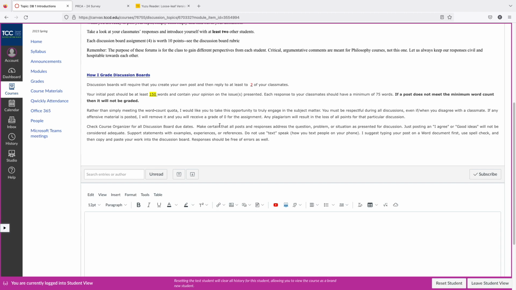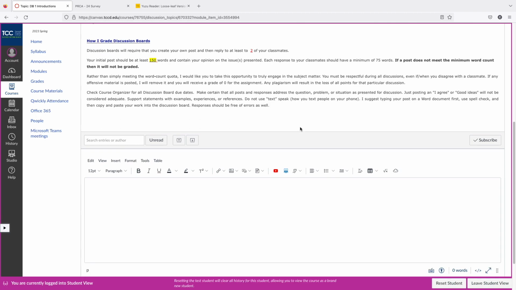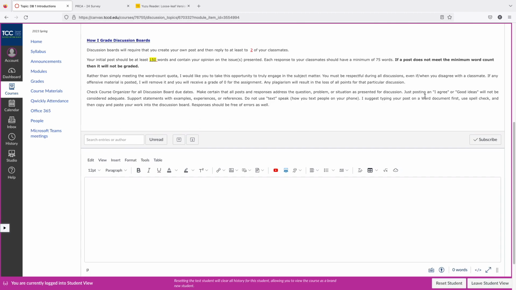If any offensive material is posted, I will remove it, and you will receive a grade of 0 for the assignment. And if you are going to quote the book, make sure that you give credit to the source that you provide. Don't just say, "I agree," or "great ideas." Elaborate. This is where you can learn from each other. This is not a text, so please make sure you use formal writing and formal grammar. Don't use a lowercase i to address yourself.